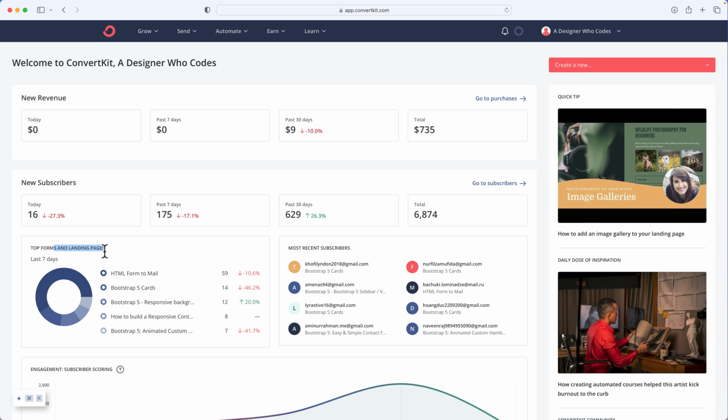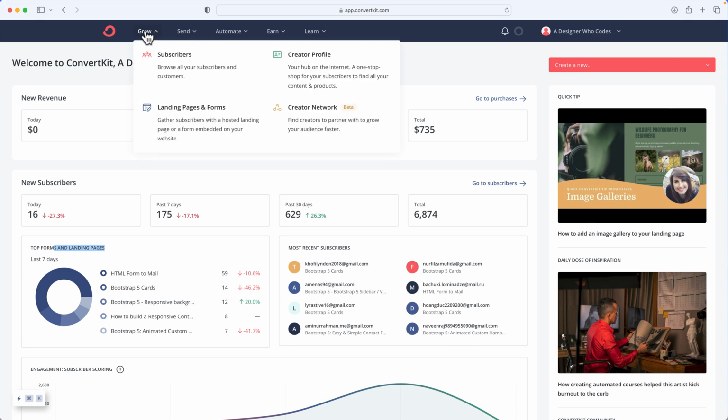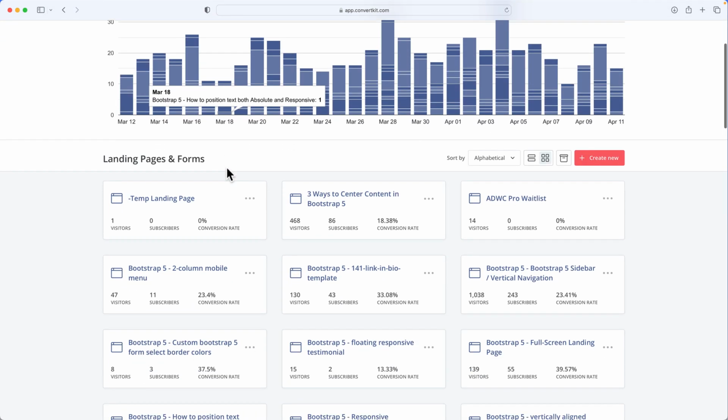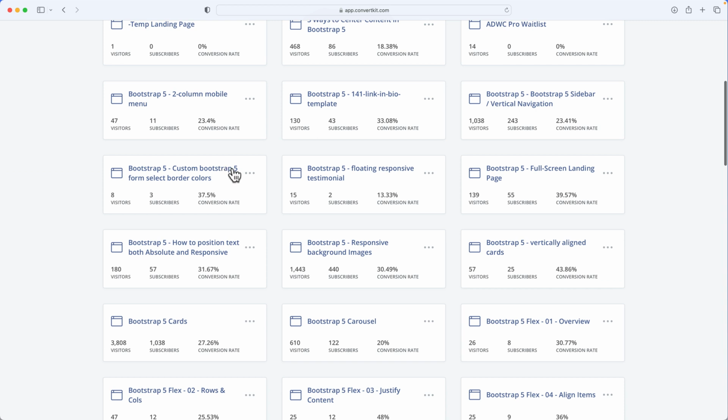So what I want to do is up in the top, and everyone gets access to this by default, free, paid, whatever. I'm going to head up to grow in landing pages and forms. Now, again, mine's going to look a little more advanced only because I've got a lot more landing pages because I use it for everything. What's also great about the landing pages is it'll tell you the conversion rate of who's hit the landing page and who's actually subscribed. It's kind of cool.